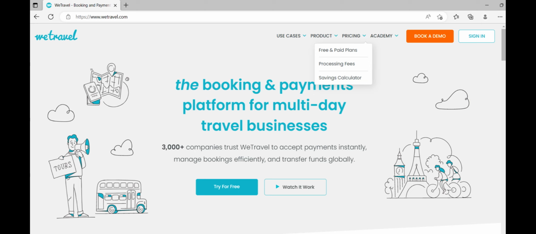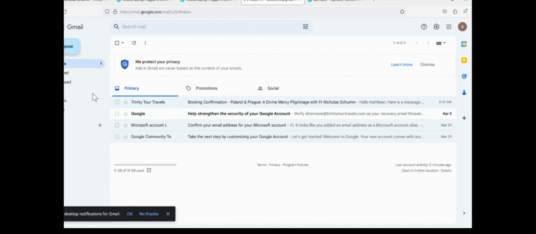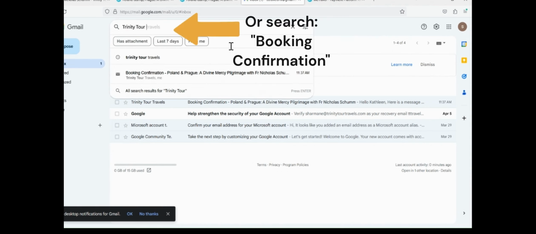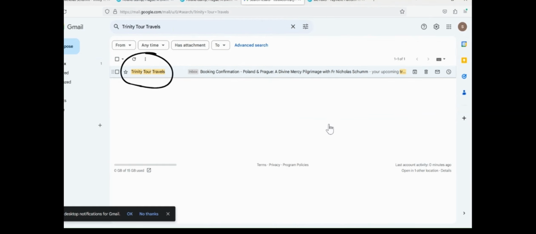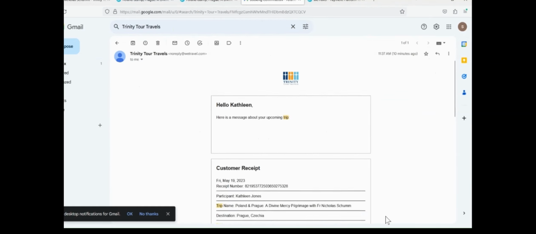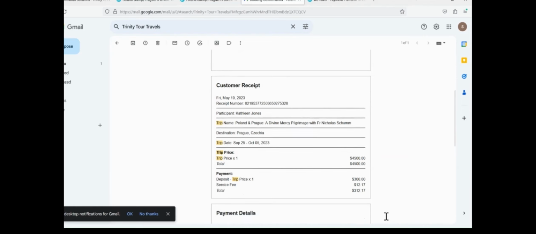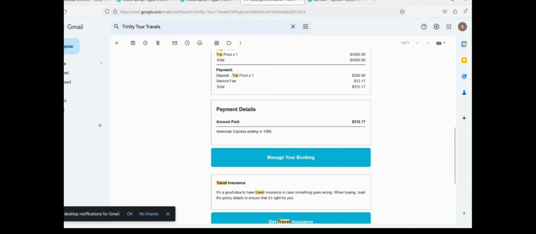The second way to log in to your WeTravel account is by locating your booking confirmation email that you received from Trinity Tour Travels when you booked your trip. Simply do this by searching either Trinity Tour Travels or Booking Confirmation in the email account search bar. Once you retrieve the email, scroll down and click Manage Your Booking.